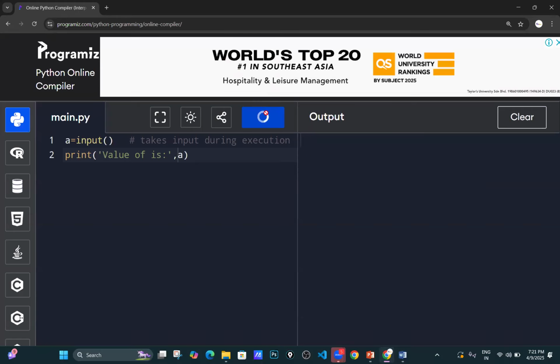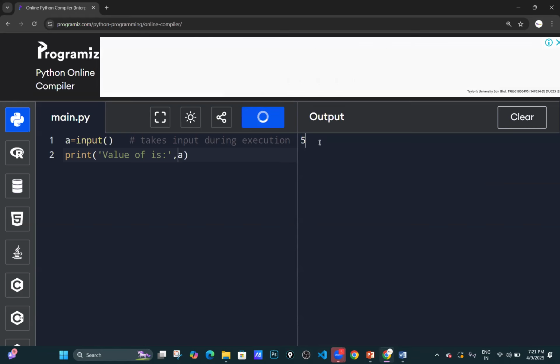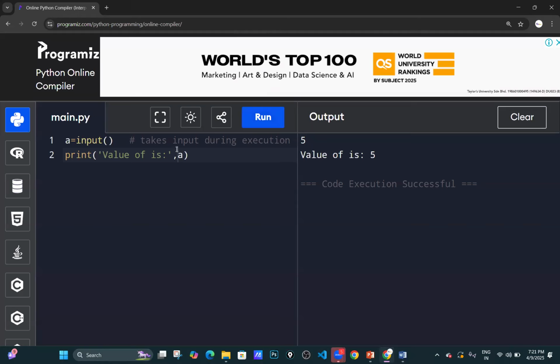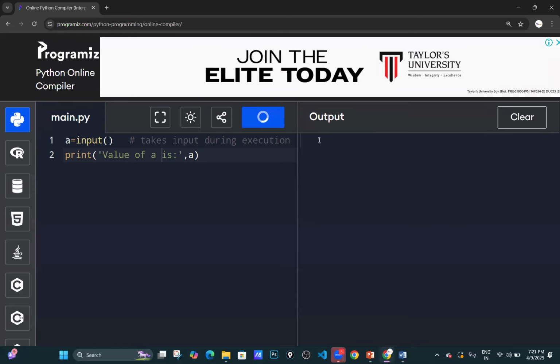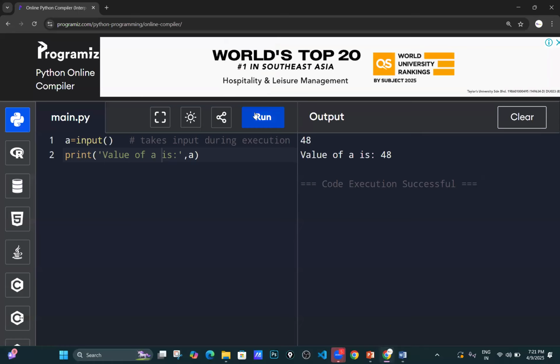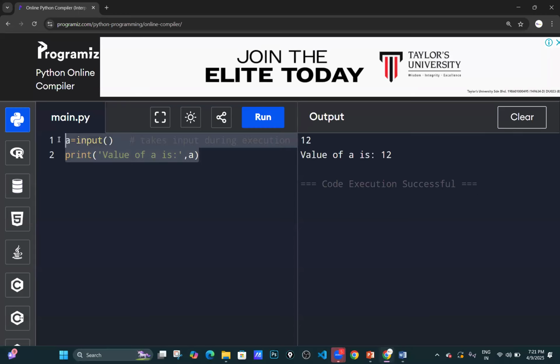Now you see, I'm running it. It is waiting for me to enter the value. I'll enter 5 and press enter. Now you see, I'm getting value of A is 5. I'll run this again. Again I can change the input. I can give 48 now. This time A value is 48. Again I'm running it. This time I'm entering 12. So every time you can change the input value.